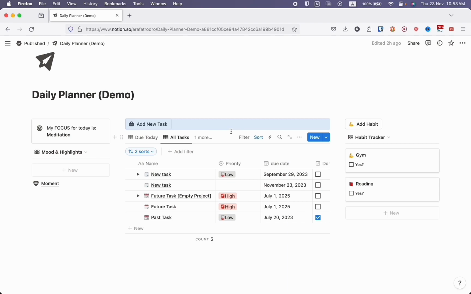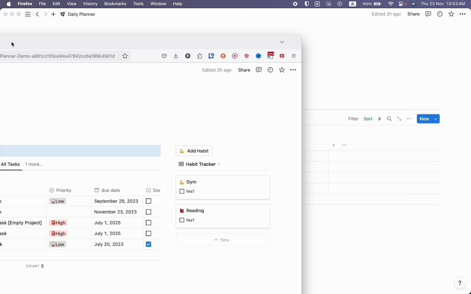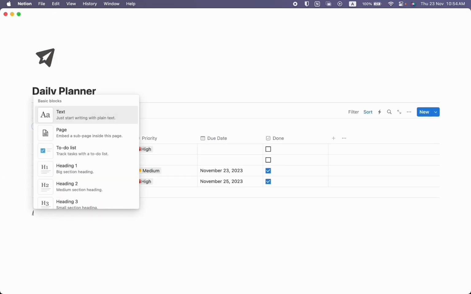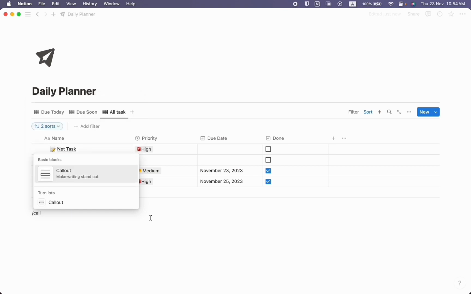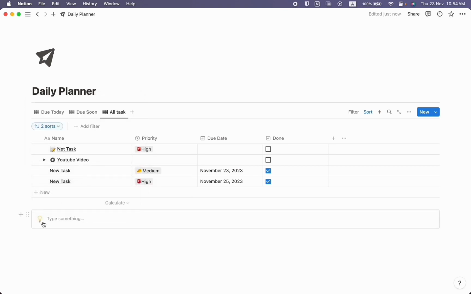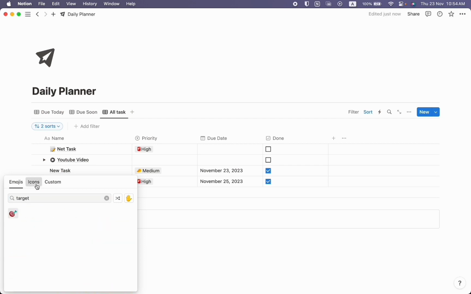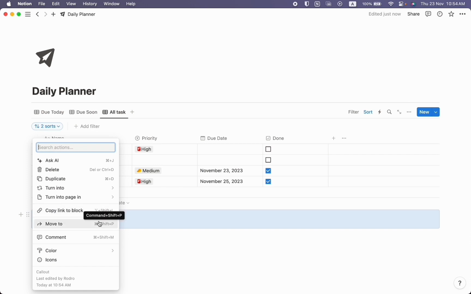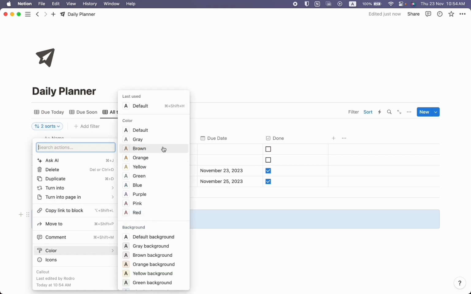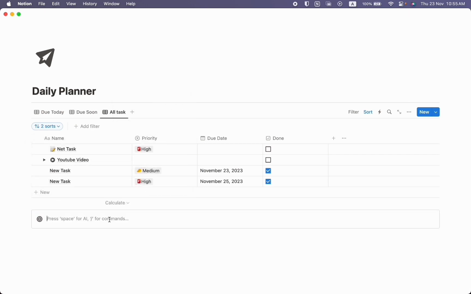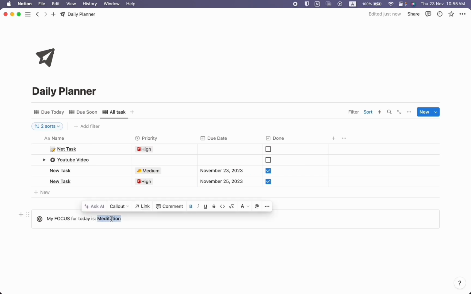So now we need to create a block called today focus. Alright, let's do it. Again, I'm going to click on slash and type callout. Okay, it's a callout. So we have to change the icon to a target. Alright, okay, fine. Now we need to change the color because we saw in the previous template it was the default color, right? I'm not going to write down the text because I'm just going to copy and paste.